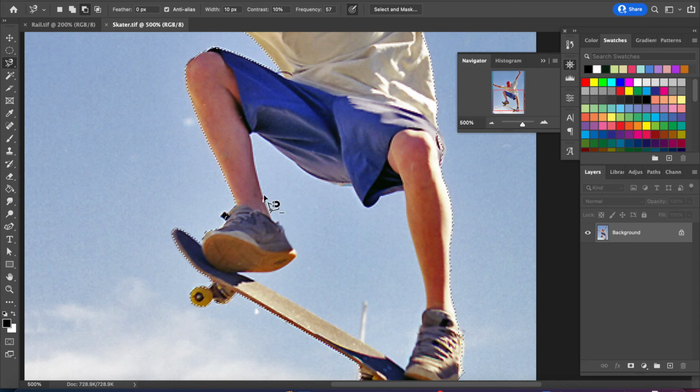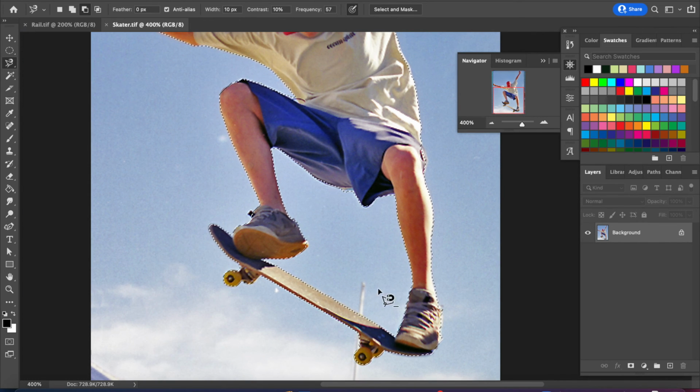So I'm going to start here. So again guys, my beginning part of the selection tool and my end, I'm going to just click, and now I have a selected part inside this leg area here.